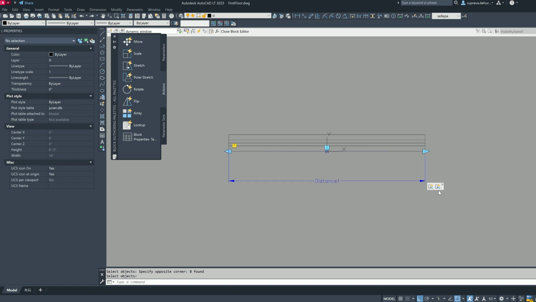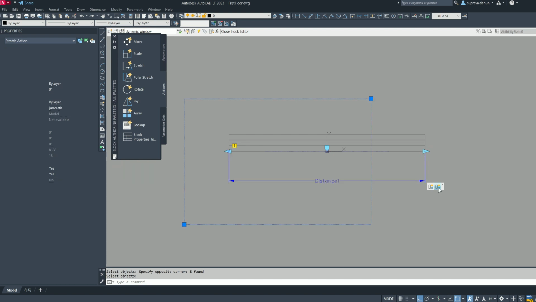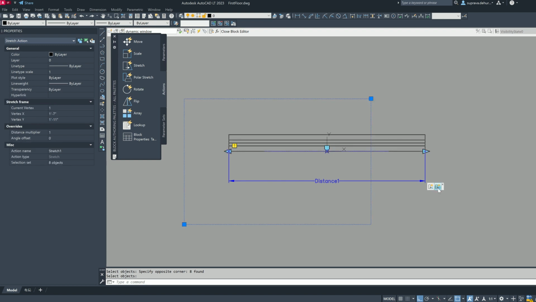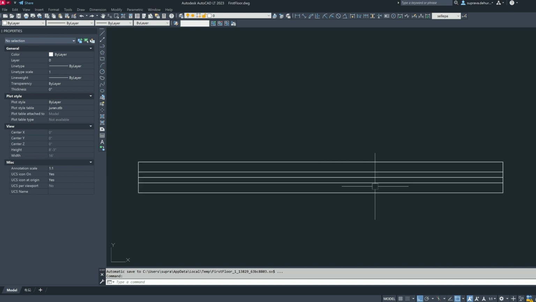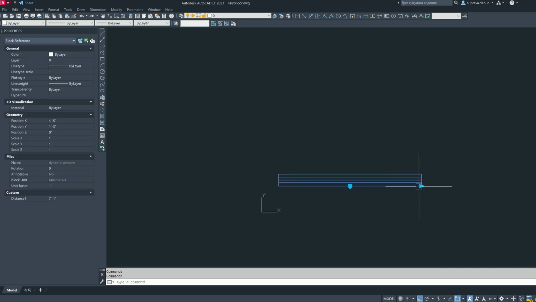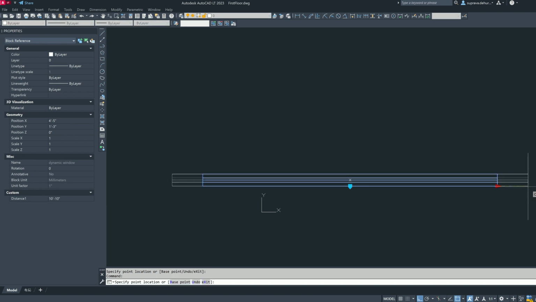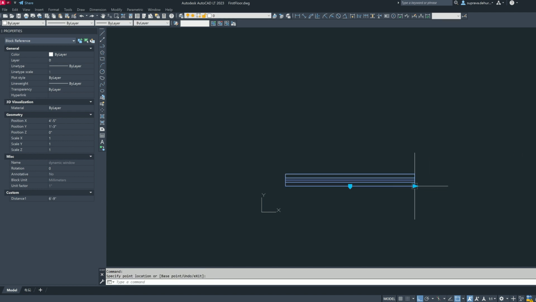Now I'll go to my properties palette by clicking this one, and I'll change the angle to 180 degrees and hit enter, and I'll close my block. Save the changes to dynamic. Okay, save. Now I can see the window is acting in both ways. You can see it's stretching in both directions, and you can decrease and increase in both directions. It's pretty helpful for your window.